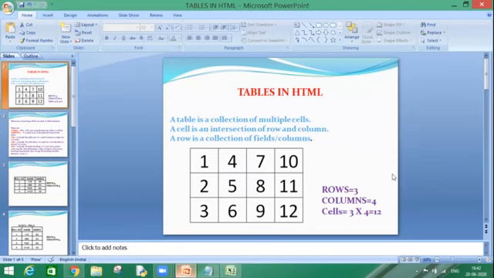You need to keep certain things in your mind. Number one, how many columns are there in a row, so that you can create partitions with the help of TD or TH tag. Then you have to keep in mind how many times you need to open your TR tag, how many rows are there in your table. And the most important part you need to keep in mind is that we cannot enter the data vertically in tables in HTML. We can only enter the data horizontally.